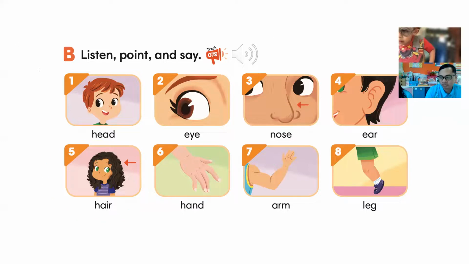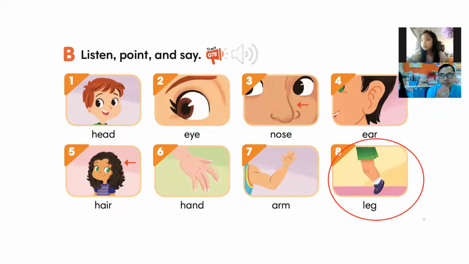Next we have Pasay. Do you have a leg? Yes, I do. I have a leg. Okay. Good. Very good. Next we have number five.